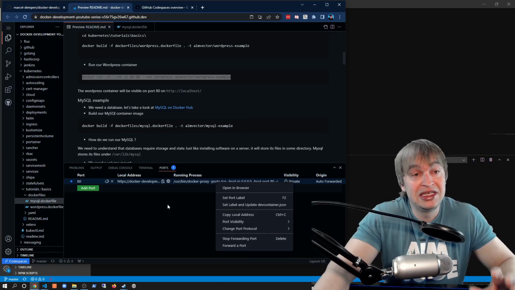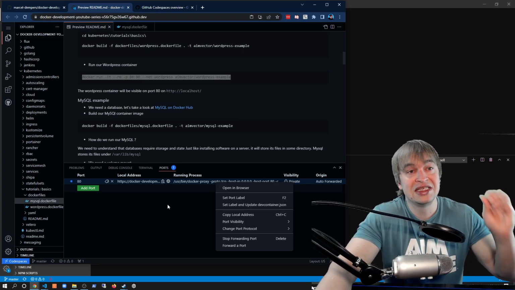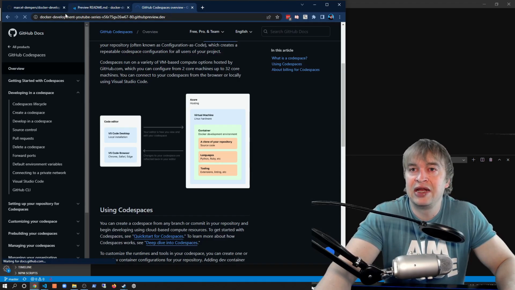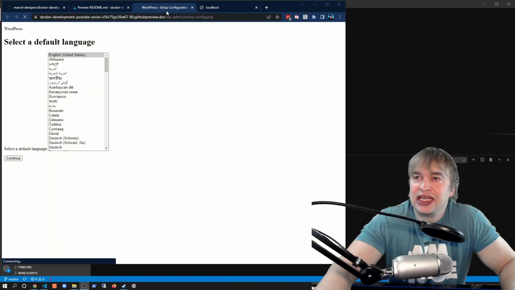So when you're building stuff locally and you want someone to review your pull request, you can send them a link. So I go ahead and paste this link in the browser, and you can see it does some sort of proxy magic. And here we go. So it's taking us to WordPress. So it's got the container. You can see wp-admin/setup-config.php.